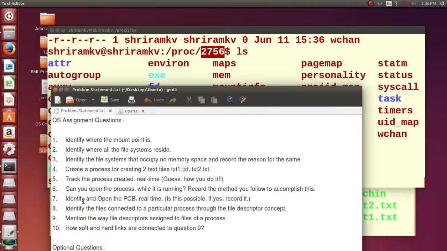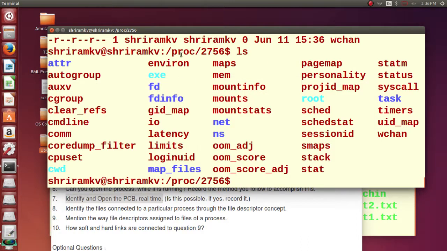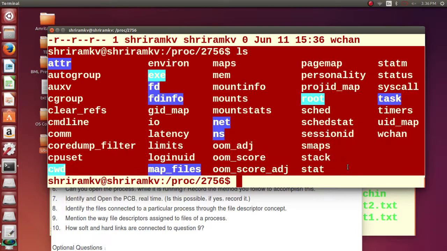Now, identify and open the PCB in real time. Is this possible? Yes, it is possible. The one that I have shown you in front of you is called the PCB, which is nothing but the process control block. What do you mean by the process control block? It's as simple as that. It's the diagnostic report about each and every process.